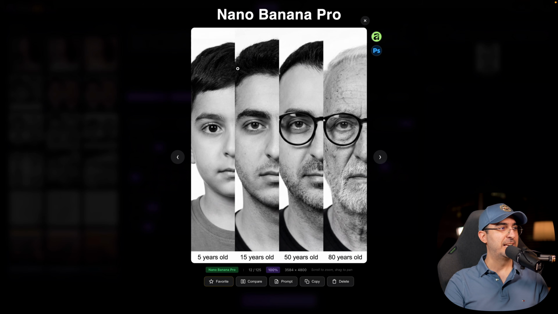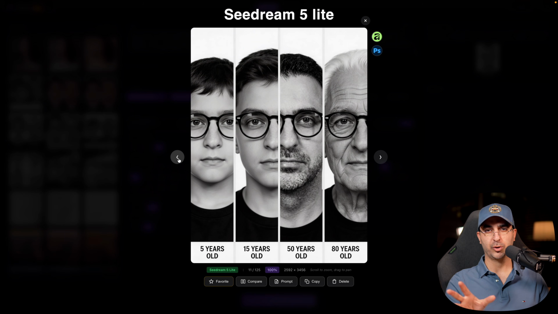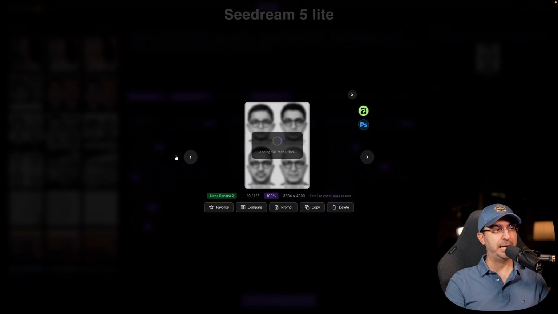The problem was that on 50 years old, I look exactly as I am at 35 years old, but I was stunned that the 5 years old looked really like me. Here we have some other examples. I tried different prompts, different sizes. This is the result of Seedream 5 Lite, which is bad.